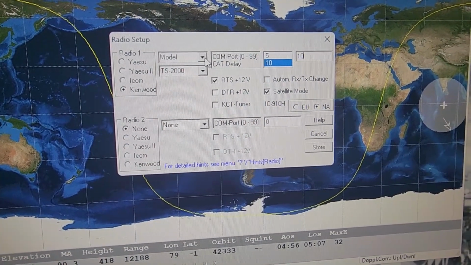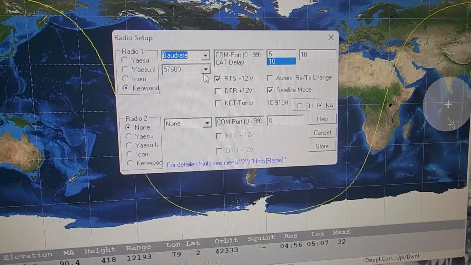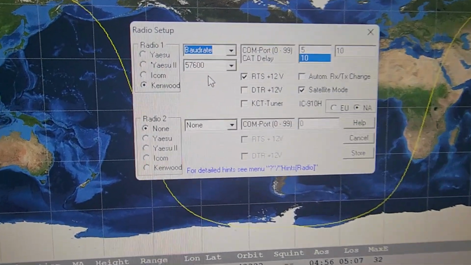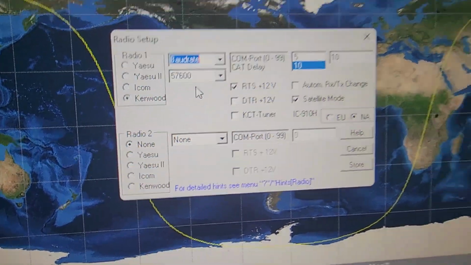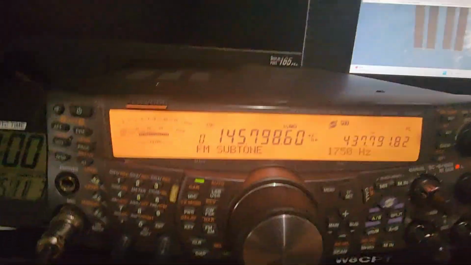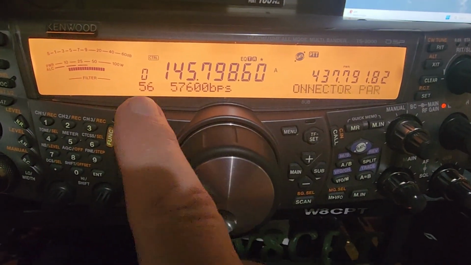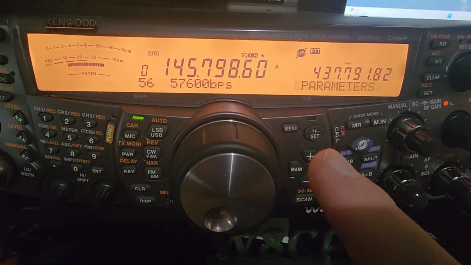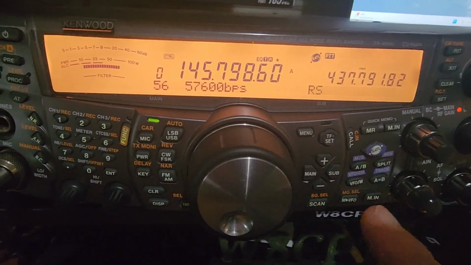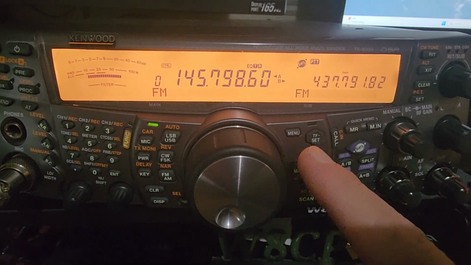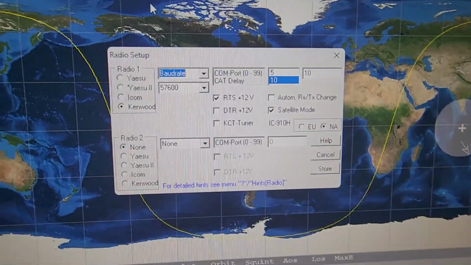Then you got this little pull down menu here. You're going to go to baud rate. For the Kenwood TS-2000, it's 57600. And then you go into the menu here, and menu number 56, you make sure that's the same. So that's good. So now go back to here. So that's everything.